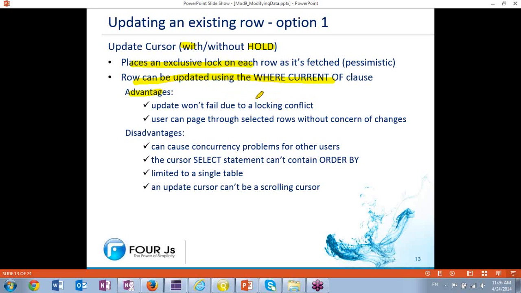So some of the advantages of using an update cursor, well, since we've got an exclusive lock on that row from the time we fetch it with our update cursor, we know we're not going to have any problems with some other user coming in and locking the row in front of us, right? We've already got it exclusively locked. I can page through my selected rows without worrying about anybody changing things.